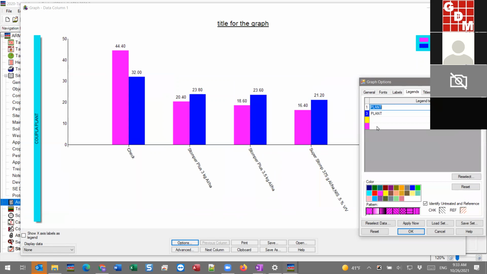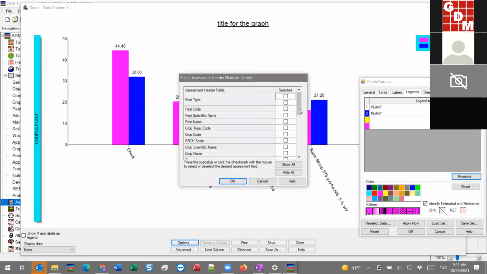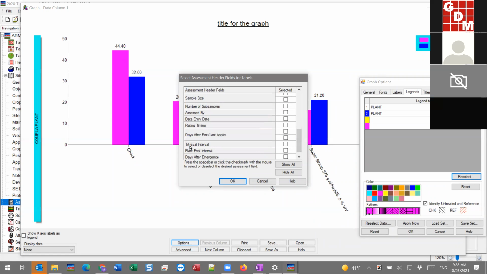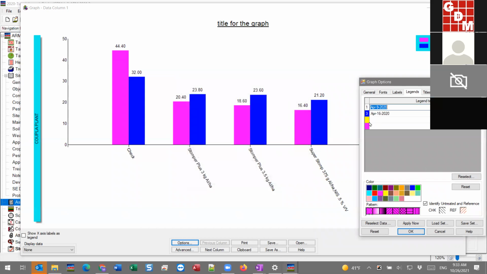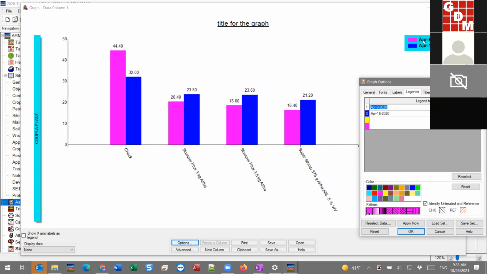Right now we have plant and plant. That doesn't tell us the difference, and that's because the rating unit we grabbed for both of those columns was the same. So really the difference in our two data columns that we're graphing is the rating date instead. Or maybe the treatment interval. We could certainly use that as well, but I'll just use the date in this case. So now we can see what actually matters here. In our case, column number 1 is on April 9th, and column number 2 is April 16th.